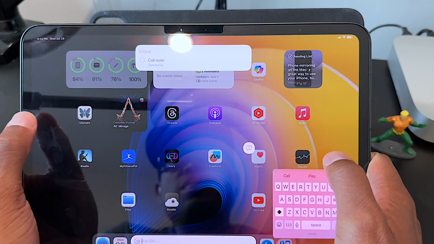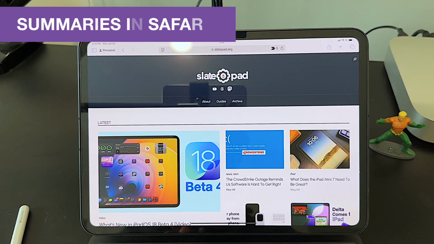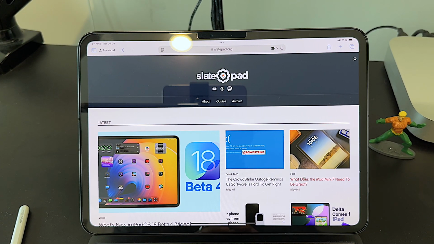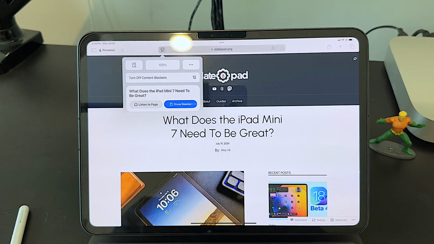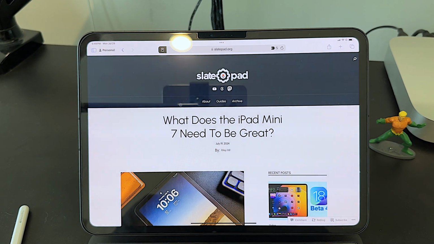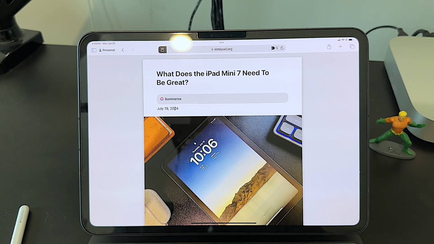This looks really cool. Another of the features I was looking forward to with Apple Intelligence is the ability for Safari to generate summaries of articles. So I'm going to try this on one of my own. Need some formatting work here, but that is a problem for later. Anyway, I'm going to go into the reader menu, and it looks like I have the option to either listen to the page or show the reader view. And in the reader view, I now have a summarize option with the Apple Intelligence logo next to it. So I'm going to tap that.